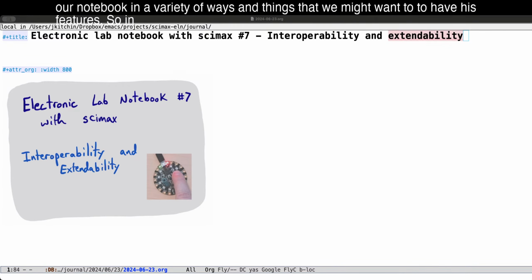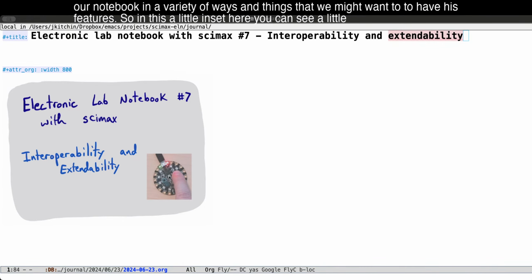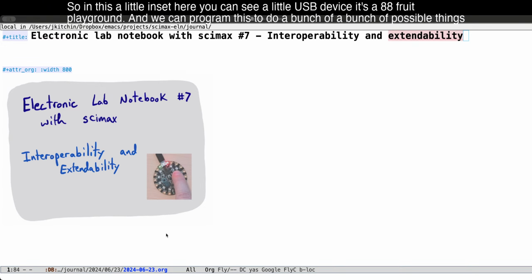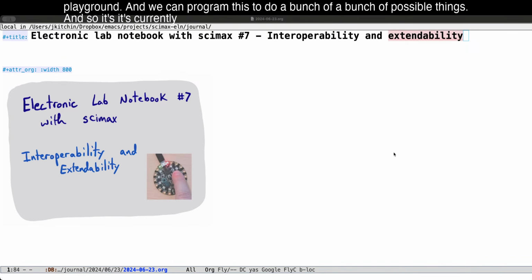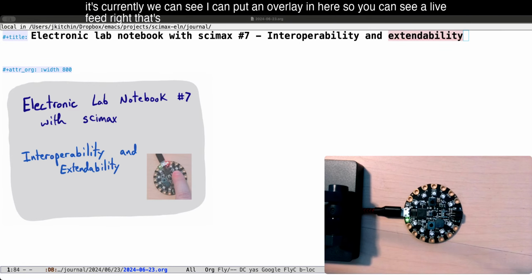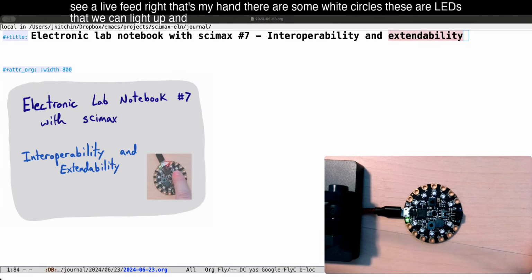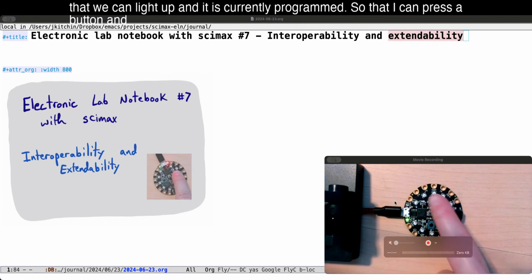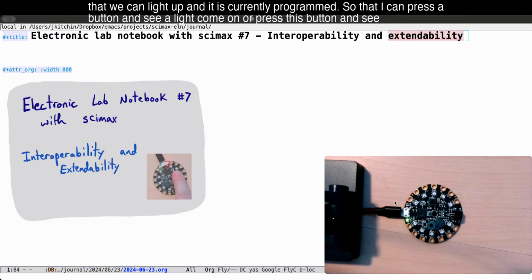So in this little inset here, you can see a little USB device. It's an Adafruit playground, and we can program this to do a bunch of possible things. Currently, I can put an overlay in here so you can see a live feed. Right, that's my hand. There are some white circles. These are LEDs that we can light up, and it is currently programmed so that I can press a button and see a light come on, or press this button and see that light come on.